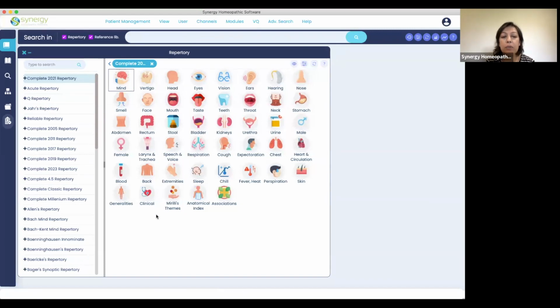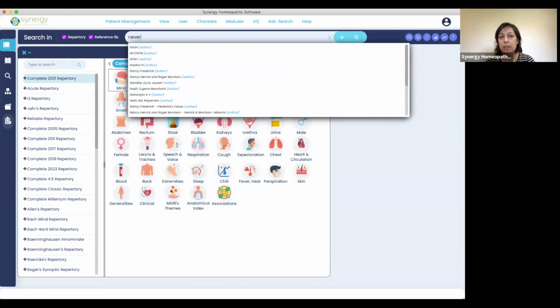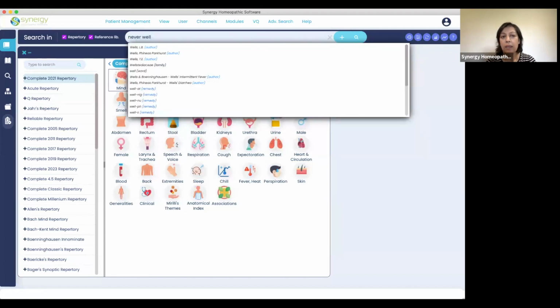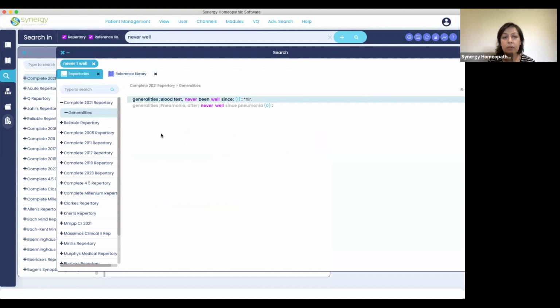The way I would search for a specific one is, it's always better to go broad. So I would just type in the global search, which is my favorite part of the program, never well, and then hit enter. You can see there isn't much. Also, never well since is a generalities rubric. You haven't been well since this event happened in your life. That is a generality.